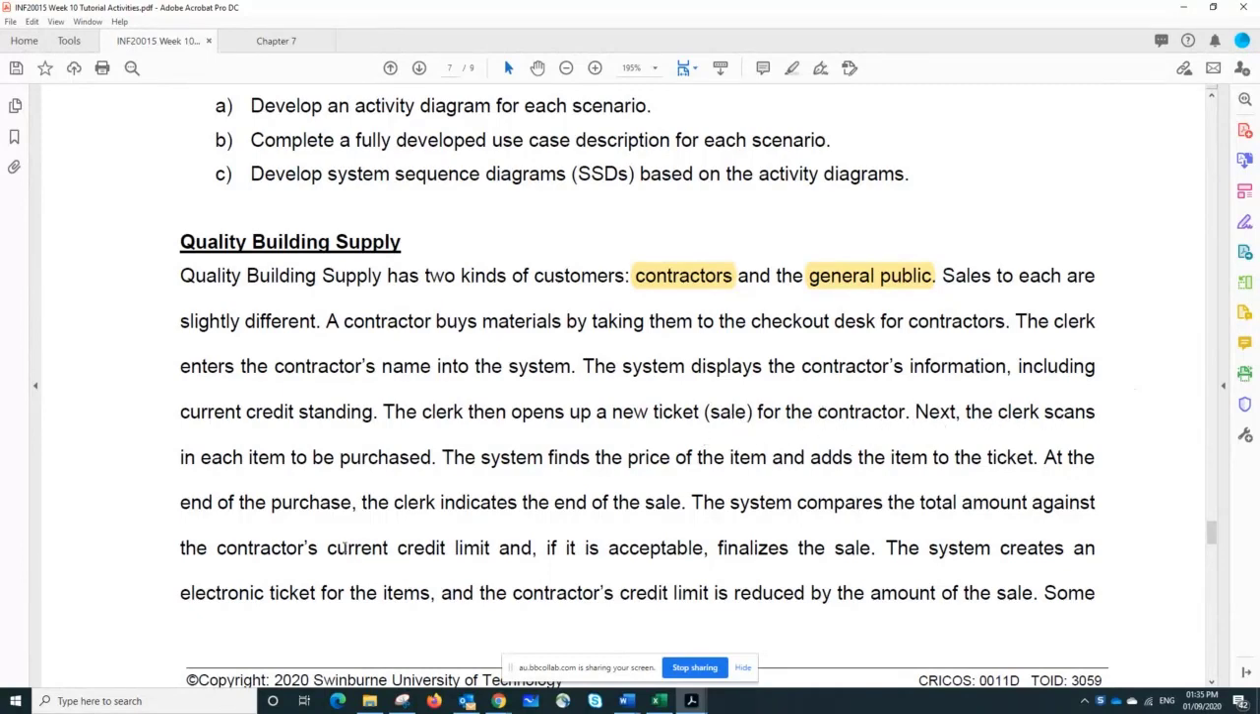And next, the clerk scans in each item to be purchased, right? So the clerk scans each item to be purchased. That means there can be many items, so it looks like a loop is there, yeah? So there's a loop, right? So remember in the activity diagram, we can show the loops using synchronization bars, okay? So we can use a synchronization bar to represent this loop, yeah?